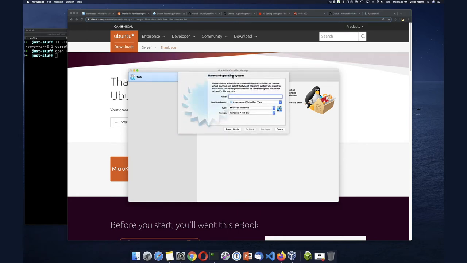So I'll click New, and here I'm going to call this Ubuntu 18.04 LTS, and you can give it any name you like. This is where it's going to store the supporting files in this directory, and this is the type of operating system you want to install. It sort of doesn't matter. All this does is some pre-configuration of the VM based on the type of operating system.